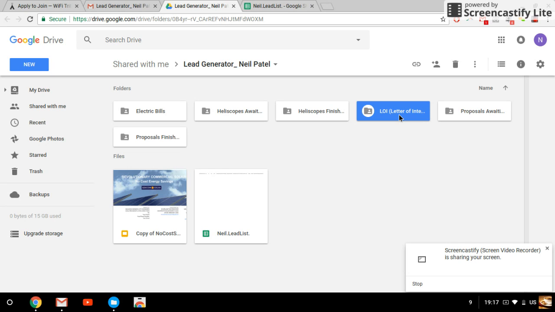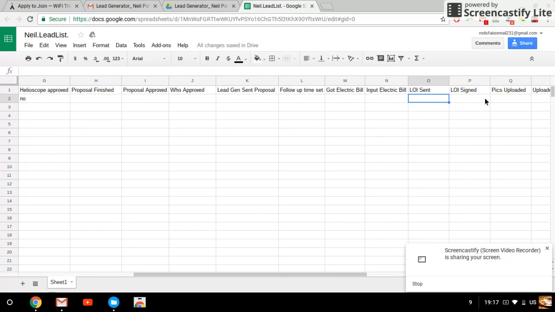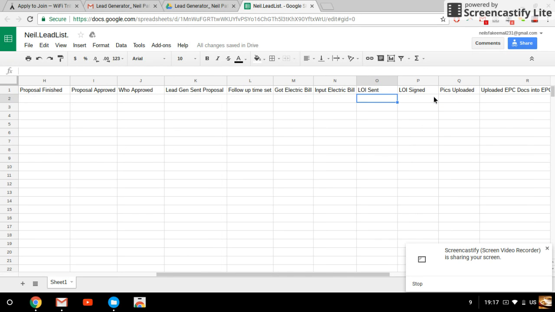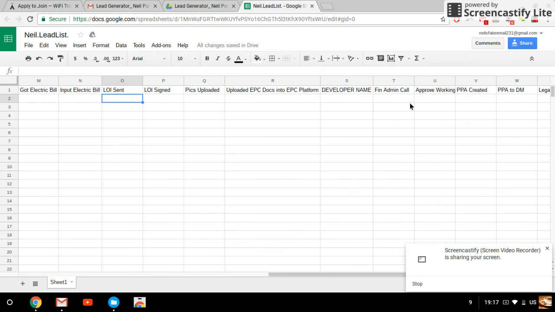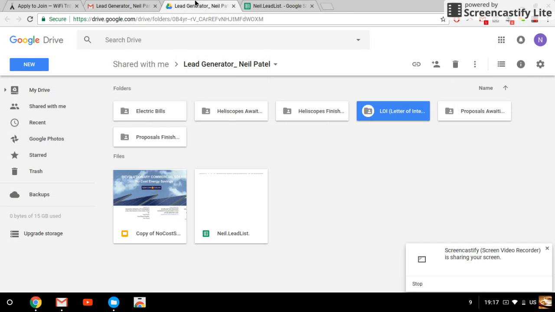When the letter of intent is finished, it'll be placed in the LOI box. You just simply look for it and mark off if it was sent. At this point, this is where the developer will come in, and you don't need to know all of this at this point. But basically, the LOI will have been sent and signed, and you just want to update this as the development proceeds. So that's your lead list.